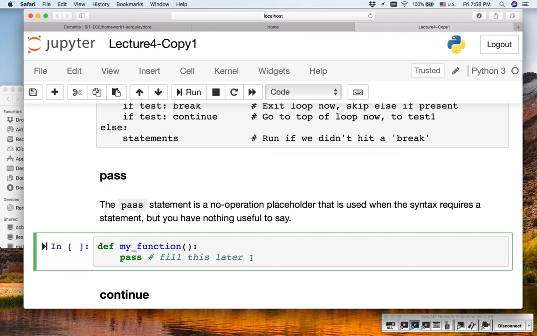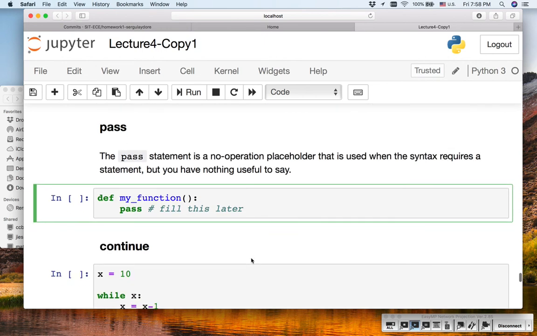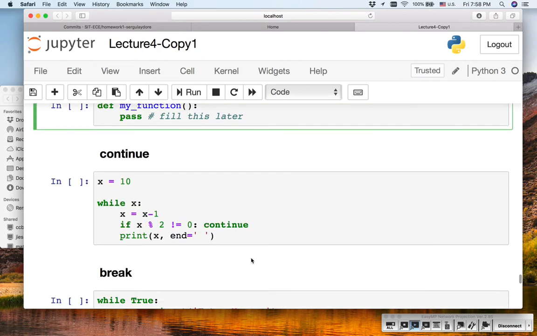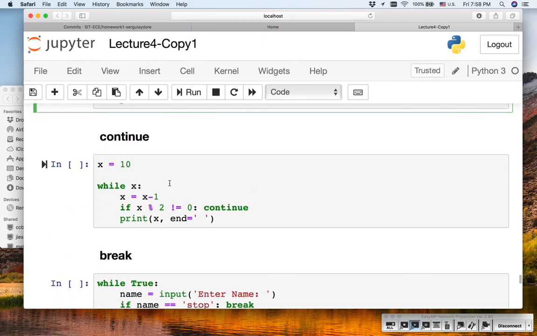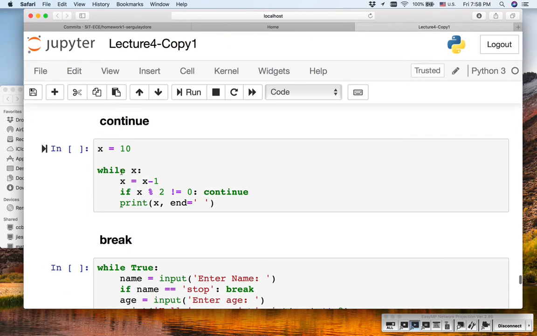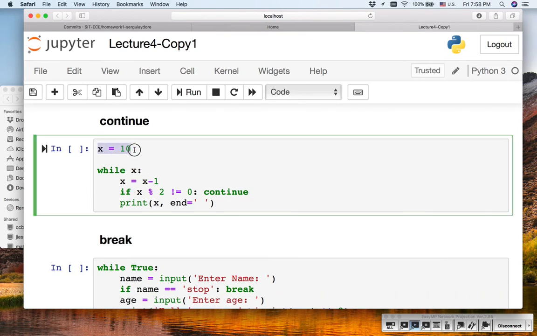You basically don't care, and you say don't affect anything. So just pass. So continue, on the other hand. So here, let's see what it does. We start x as 10. So while x is true, which means x is 10, then reduce the value of x by 1, basically.